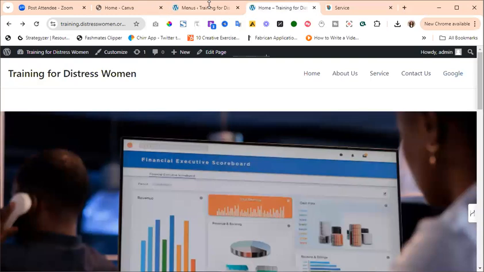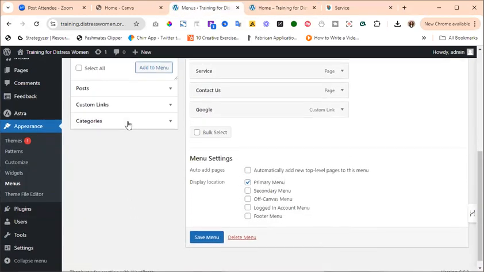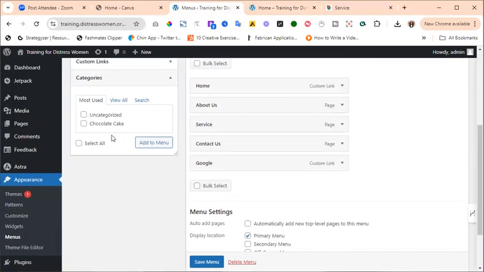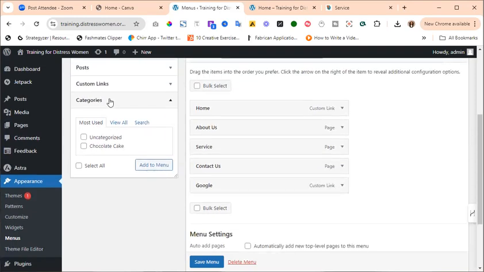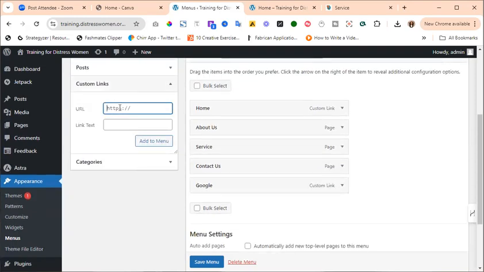And aside from that, we can also add some other things. There's a category. If we want categories, remember I wrote a post about chocolate cake, and maybe we'll have different categories and want them to appear on our blog post. I didn't include a blog page, but let me use this custom link as a blog page, right? So let's say this is our blog. Let me put a hash here. So I'll use this as a custom link, right?